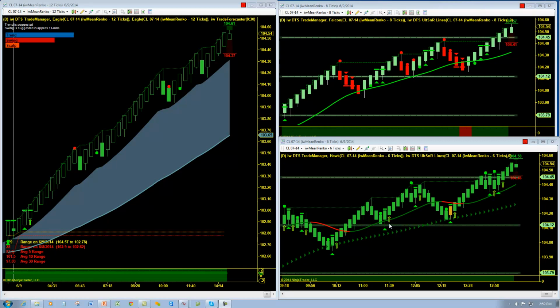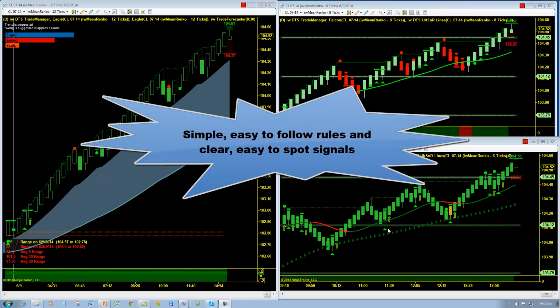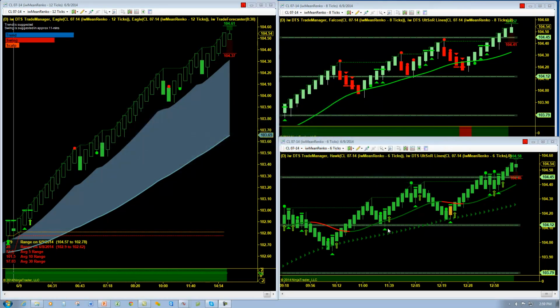What I want to do first is bring up the fact that DTS 5.0 is designed around simplicity, having a set of crystal clear signals, not to mention simple rules that are easy to follow. Go ahead and break out your stopwatch on this one, because I'm going to go over the simple rules that are involved with taking long trades on all three birds. Are you ready? Go ahead and time me.